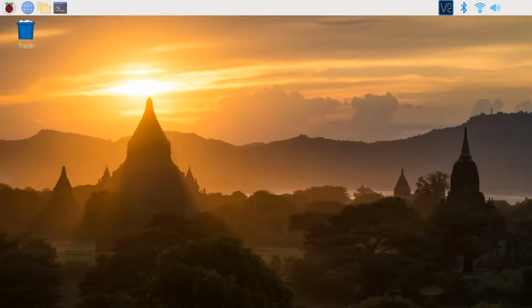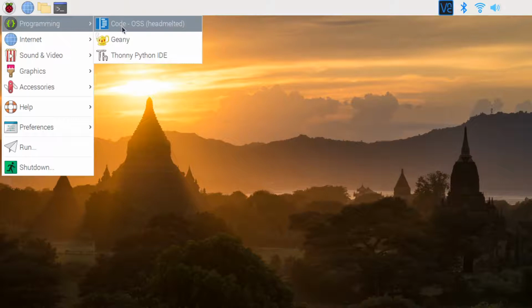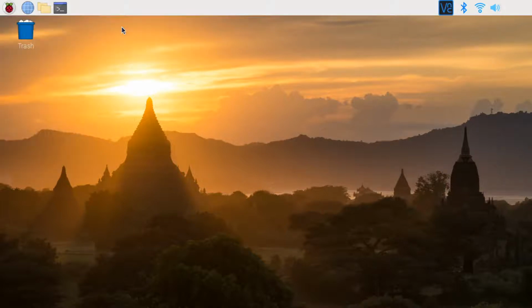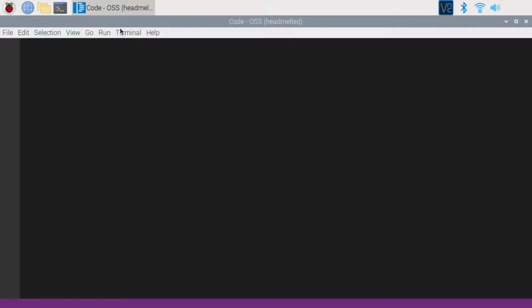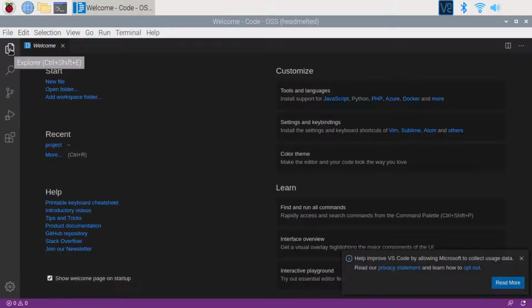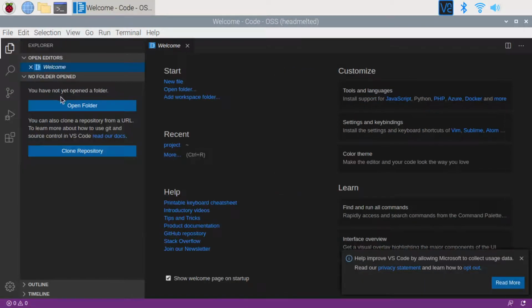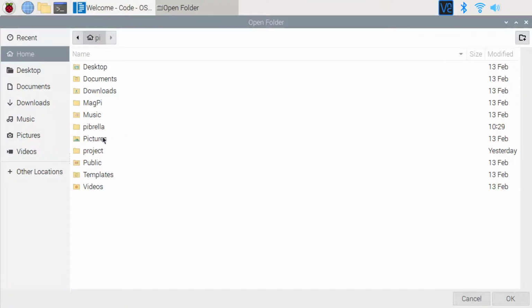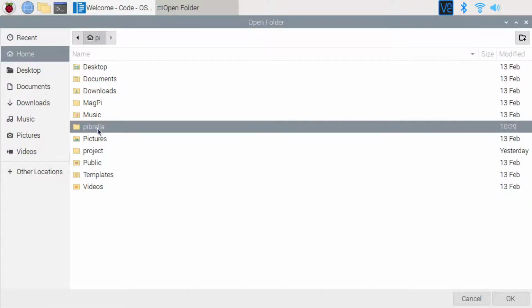Let's move on to the Python programs. I will start by launching Visual Studio Code. Click on Explorer icon. I will save all Python programs in a folder named Pibrella. Click on Open Folder button. Select Pibrella folder which I had created earlier.